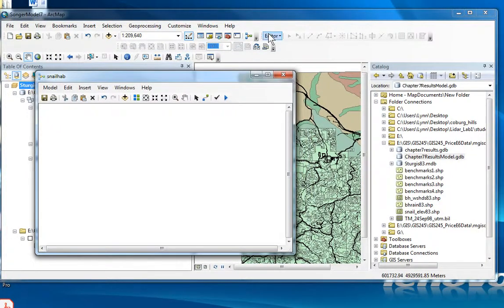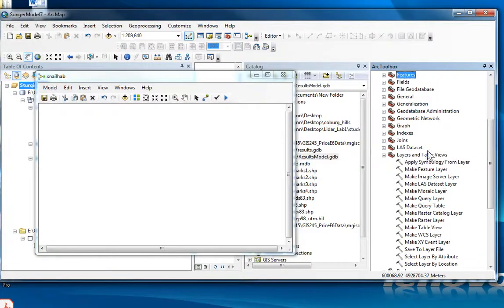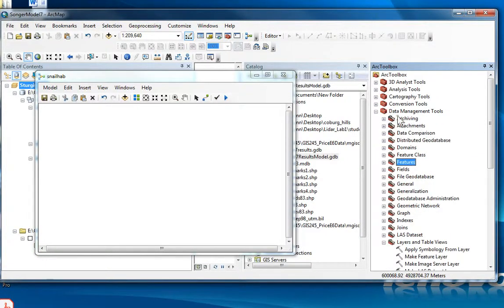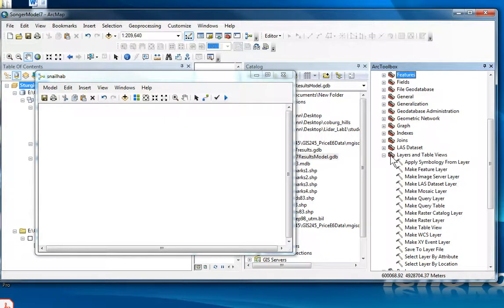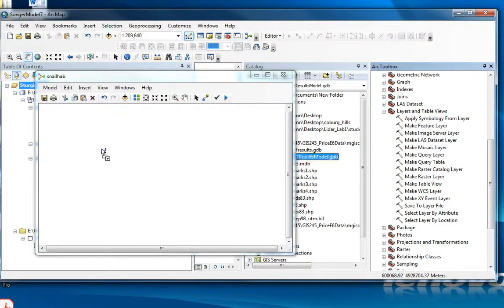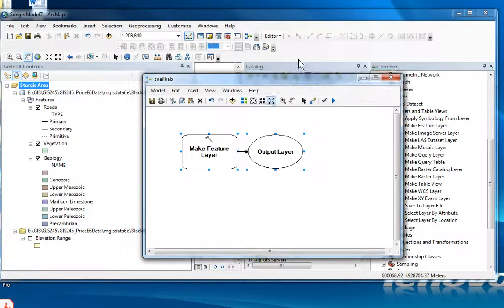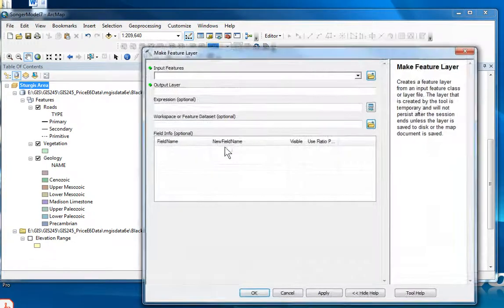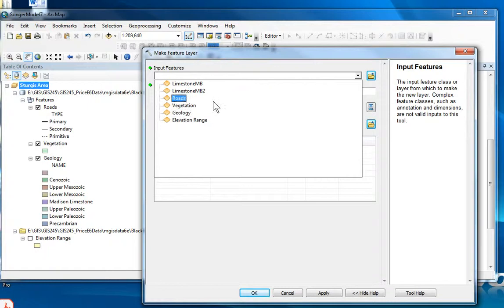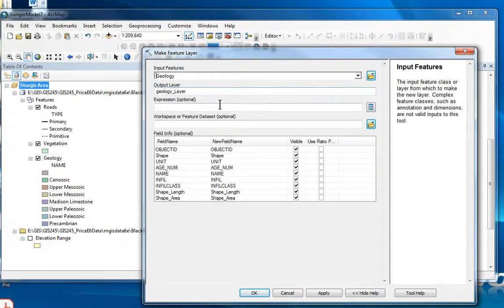Now I can add the different elements or the geoprocessing tools that we used before. So in data management, layers and tables, I'm going to make a feature layer. And this is the same as selecting, creating a feature from your selectable units. So I'm going to start with geology. And I'm going to name it limestone.